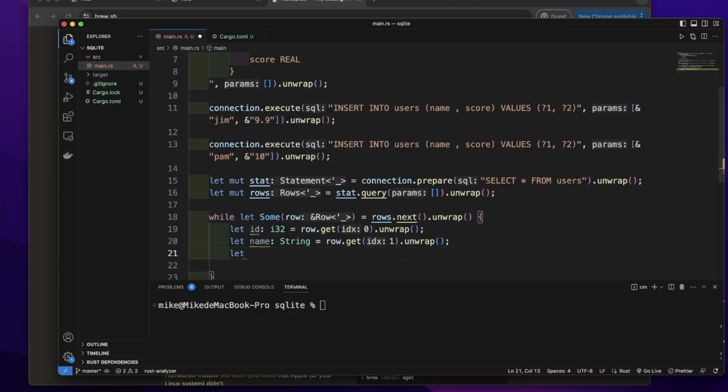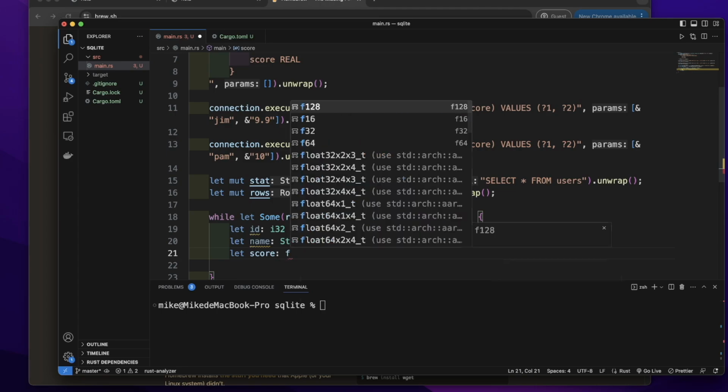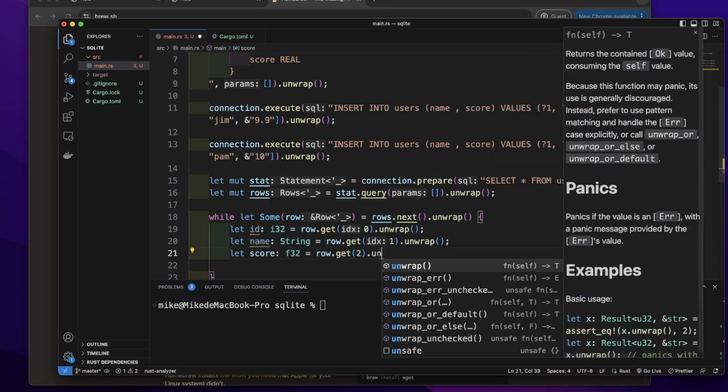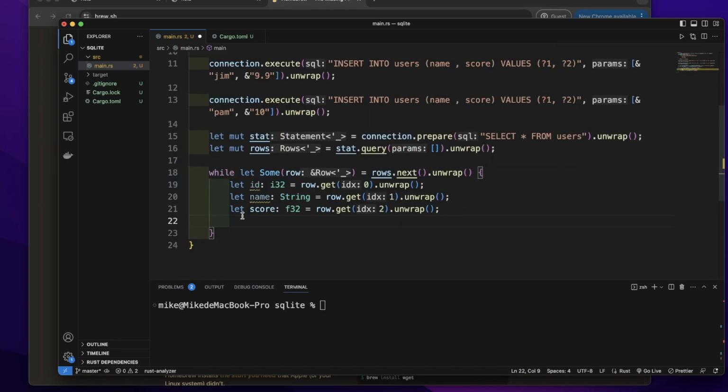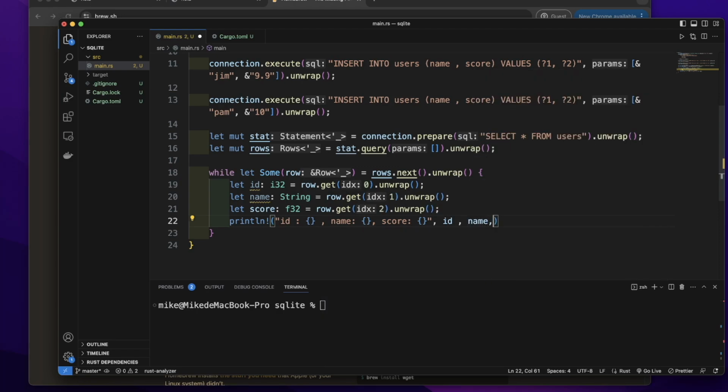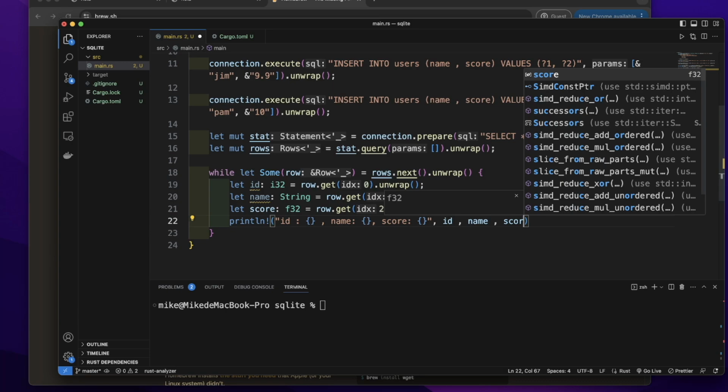The third field value will be score. The type will be a floating point number. Let's give it the floating point type f32, equal to row.get with index number 2. Then we'll call unwrap. In this while let block, let's print out each value. So println id, name, score.